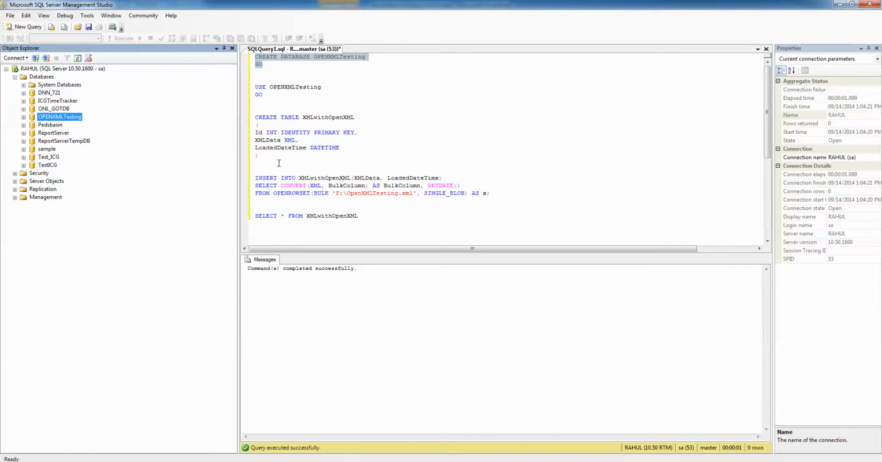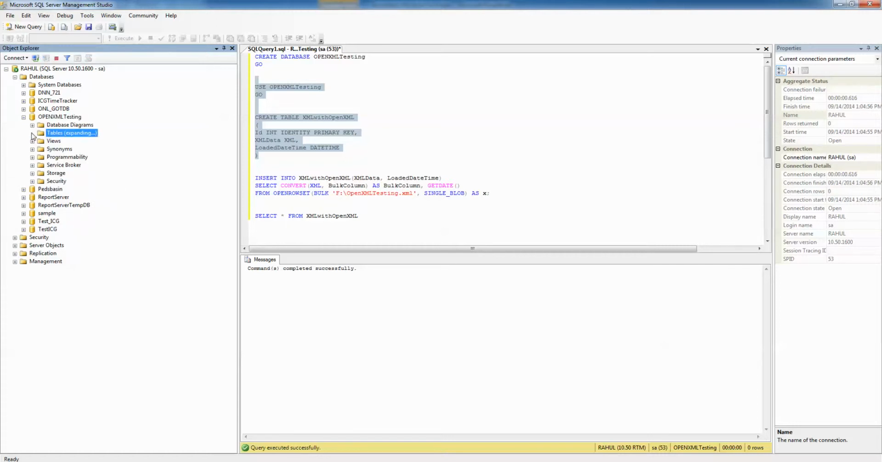Now let's create a new table in this database with a column ID as identity, XML data with data type as XML, and loaded time as the current date time. This XML data column will hold the XML file which we will be importing. So let's create this table. Now this table is created. Let me refresh it. You can see the Open XML table is created now. Now we can insert values in this table.